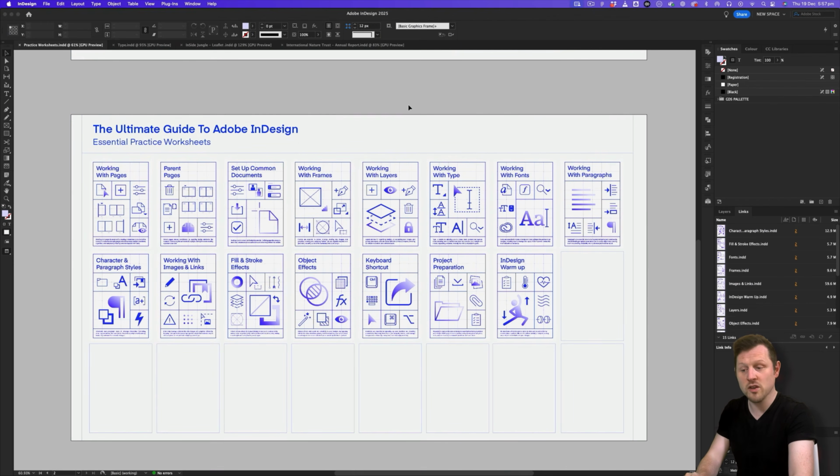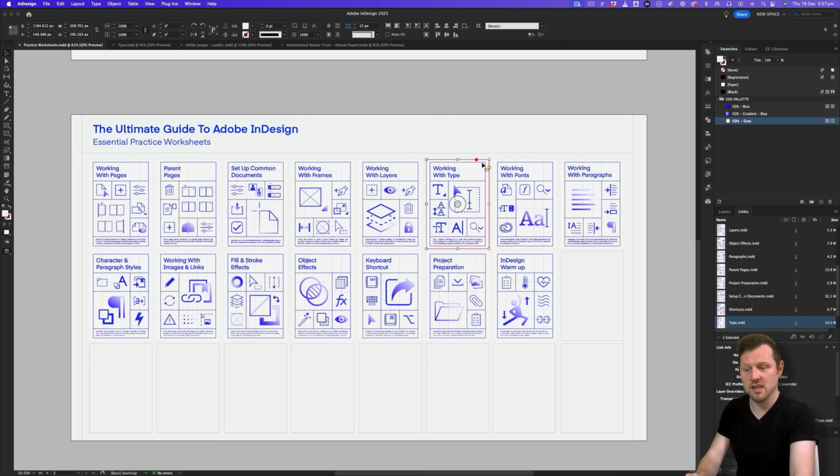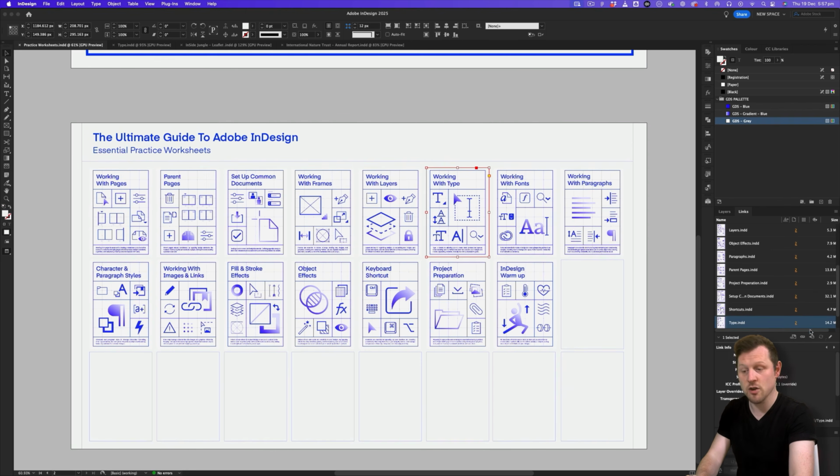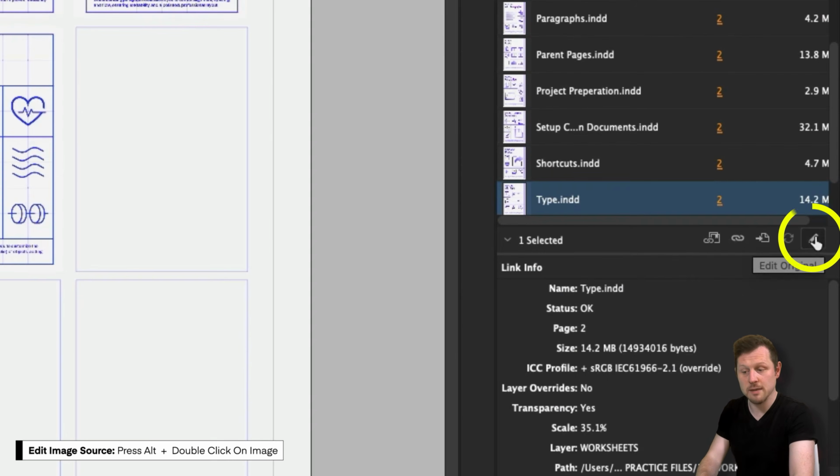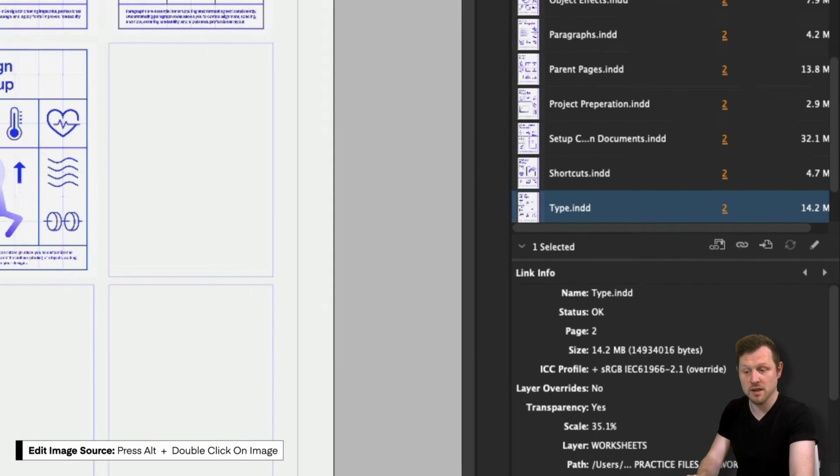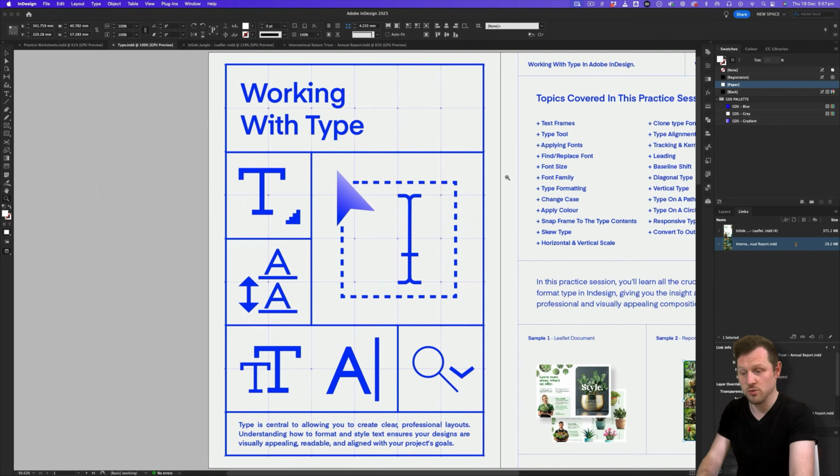For this video, we are going to look at the type worksheet. So with the selection tool, I'll select the working with type thumbnail. Now I'll either come to the links panel and click edit original, or hold Alt on the keyboard and double click on the worksheet thumbnail and the worksheet will open up in its own document.